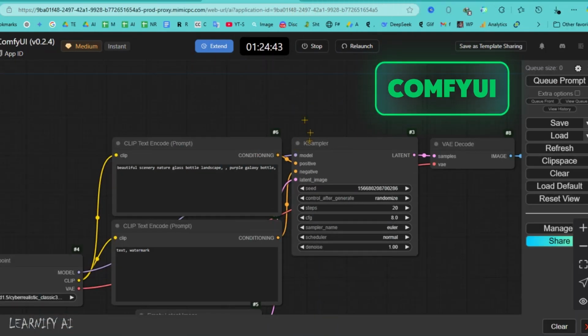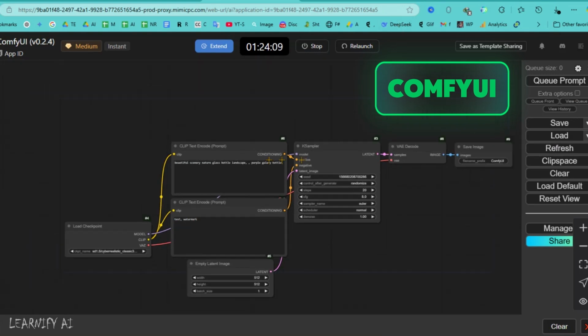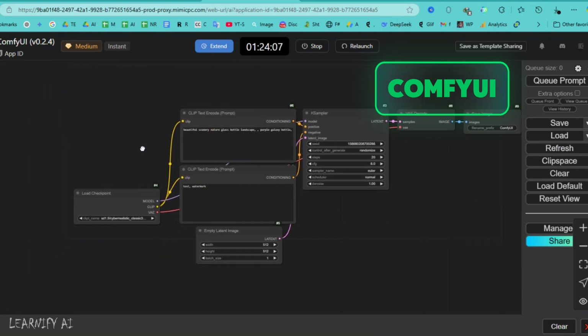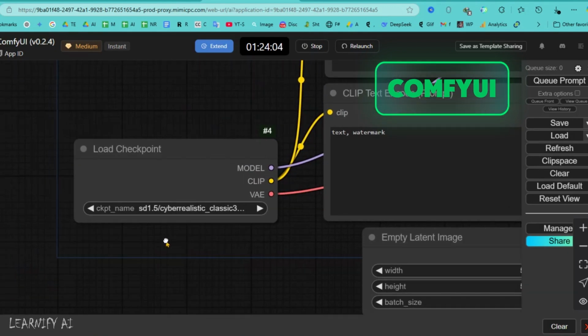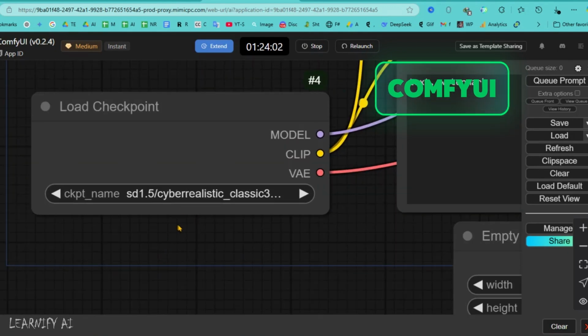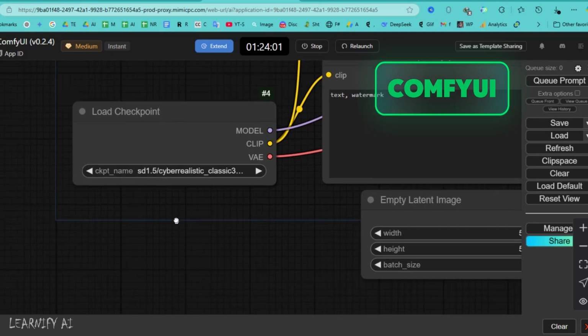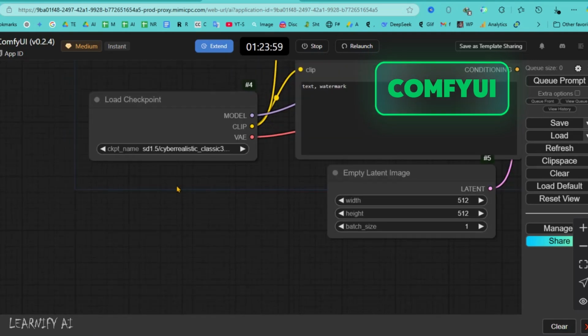Comfy UI. Comfy UI is an AI tool for creating and editing images and videos. It uses a workflow-based system where users can connect different elements in a node-based interface. This allows for deep customization and automation, making it ideal for advanced AI-powered visual projects.